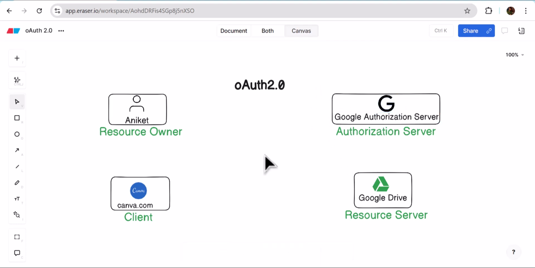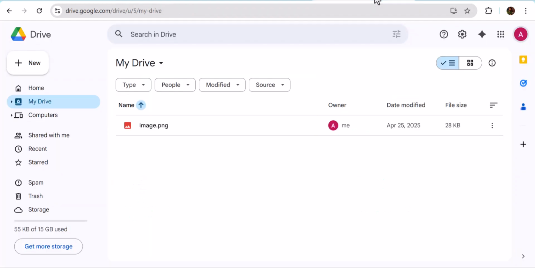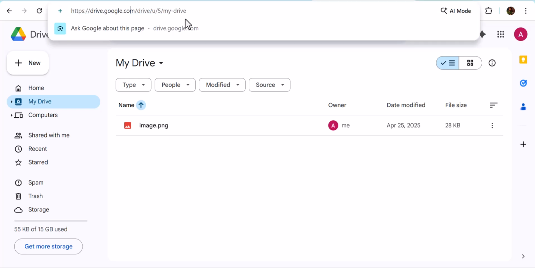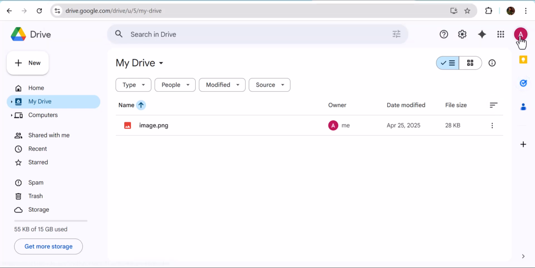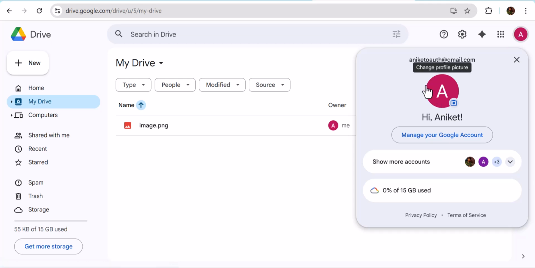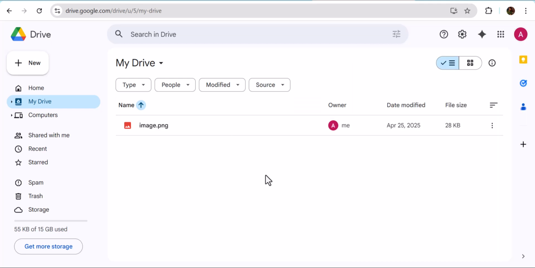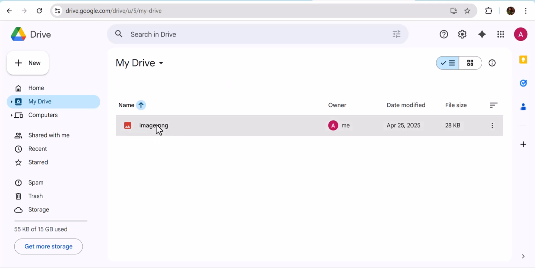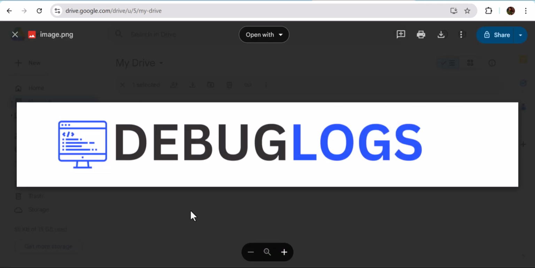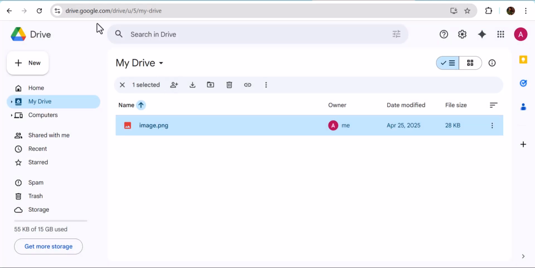Now we'll see all these things in action. For this, I'll use my Google Drive account. This is my Google Drive account at drive.google.com, and the Gmail ID for this Google Drive is aniket.oauth@gmail.com. When I created this Gmail account, I got this Google Drive along with it. In this Google Drive, I've uploaded one random image, this debug logs image.